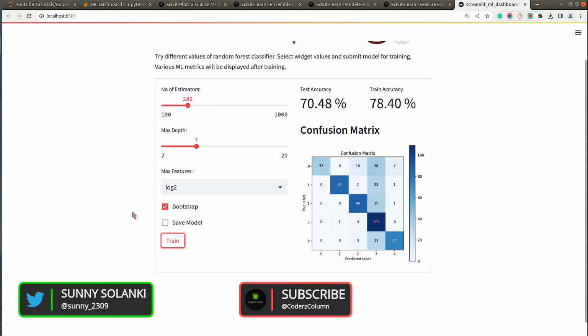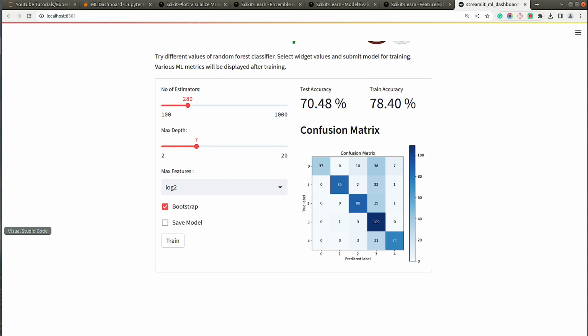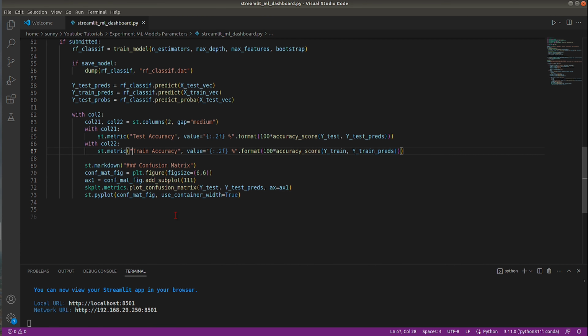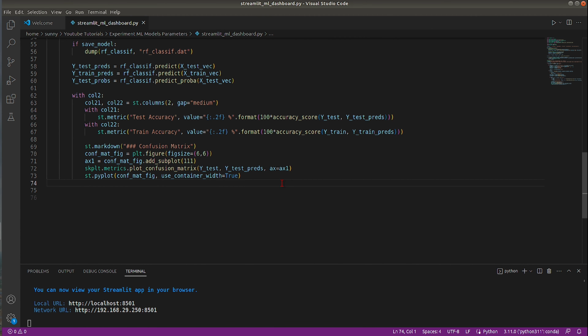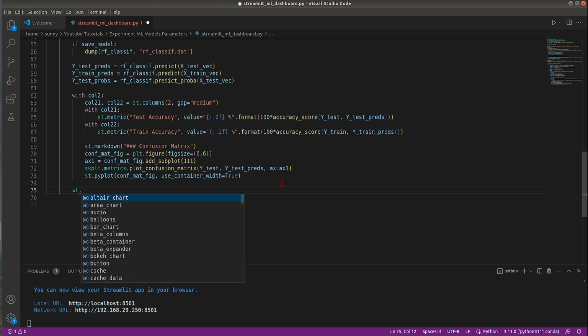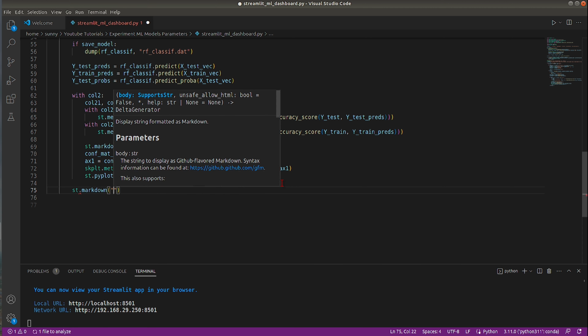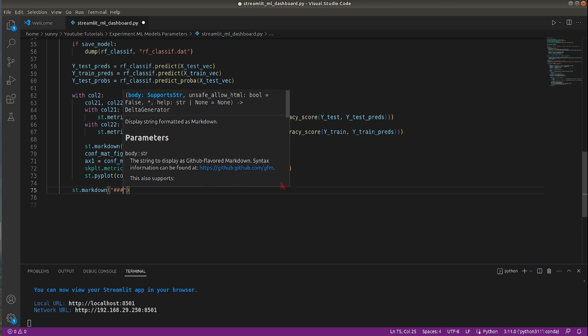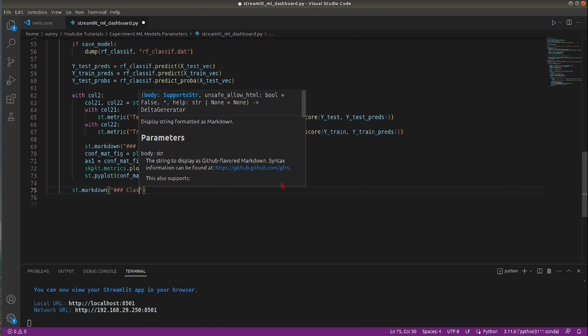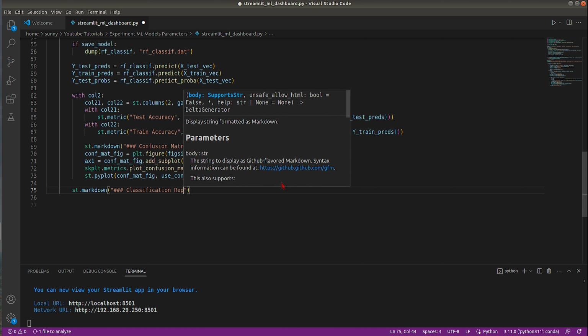So now that we are done with this initial part, let's go ahead and include the code for a classification report. So next, over here, what I will do, I will include the code for classification report. So first of all, I will include a small header. So three hash, and I will say classification report.